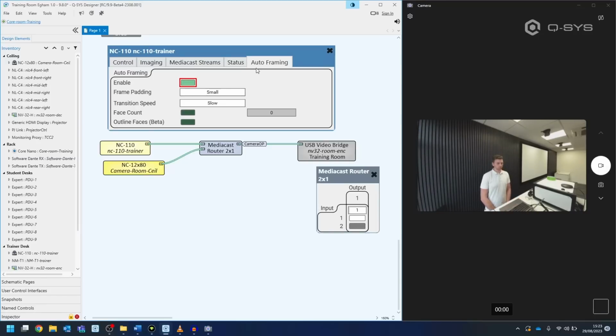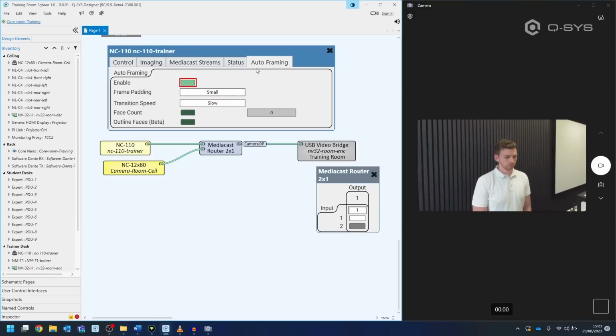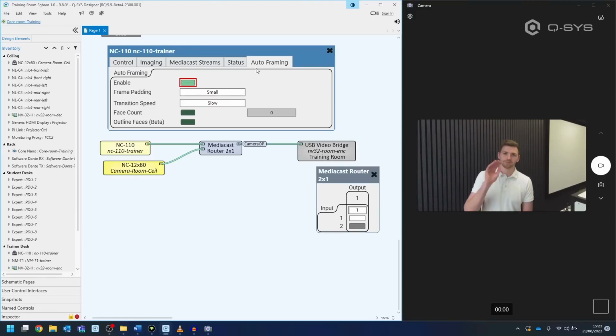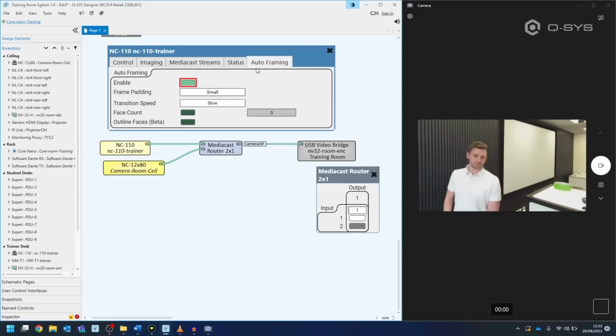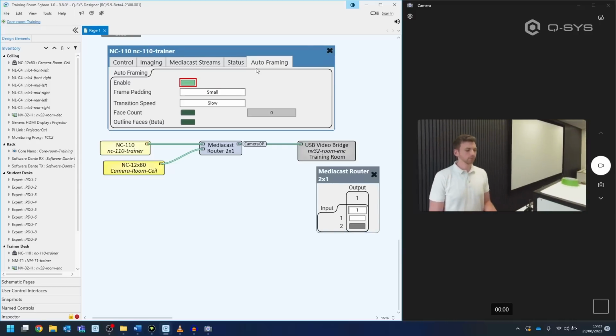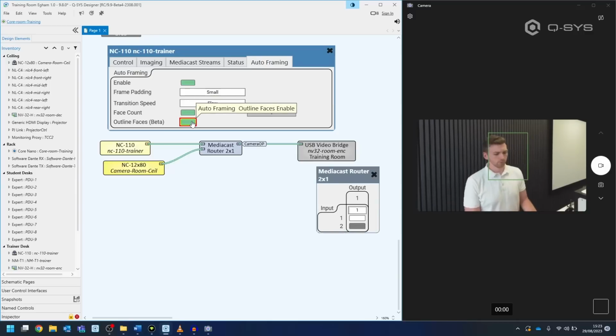Now we've enabled auto framing, and you can see the camera is automatically zooming in on my face. And as I move around here, you will see that the camera will respond after a short delay and then pan towards me. We also have the ability to turn on face count, and this can be really powerful, where we can actually get a number of faces in Designer and of course use that to do certain automations. And if you like, you can also outline the faces on the video stream itself.